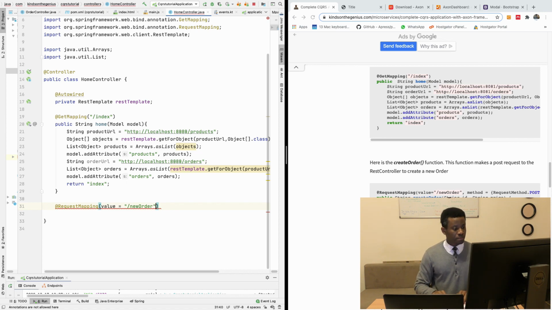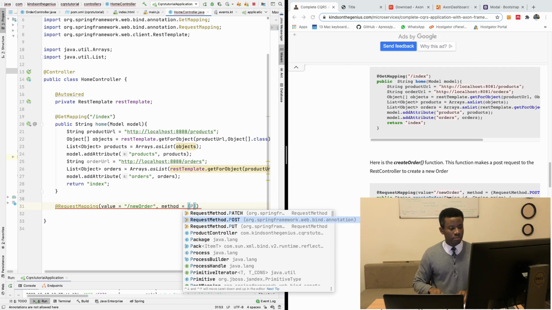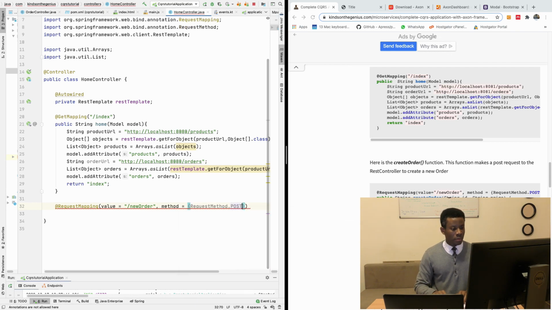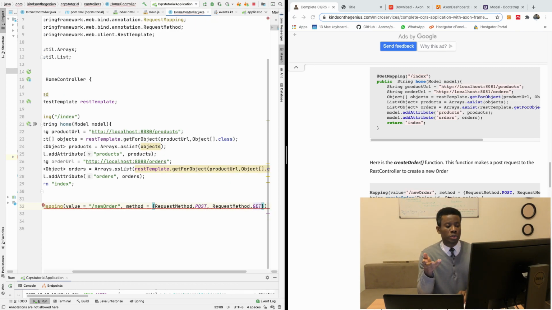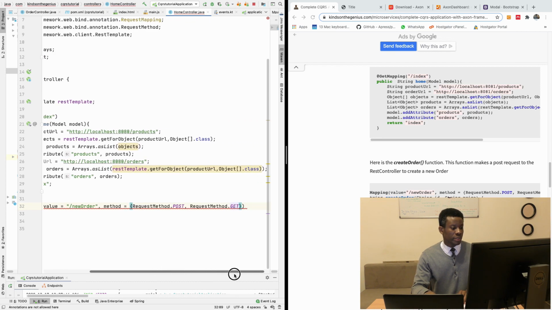All right, so we have method is equal to request method dot post, and second, request method dot get. I think the idea is that when you make a post request, you also get a response, like an HTTP code response, like 200 OK or something. So there must be some response, right?